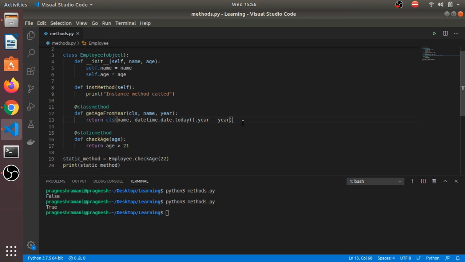So I hope you have understood the concept of class method, static method and instance method, how they are called, and how we can use them.